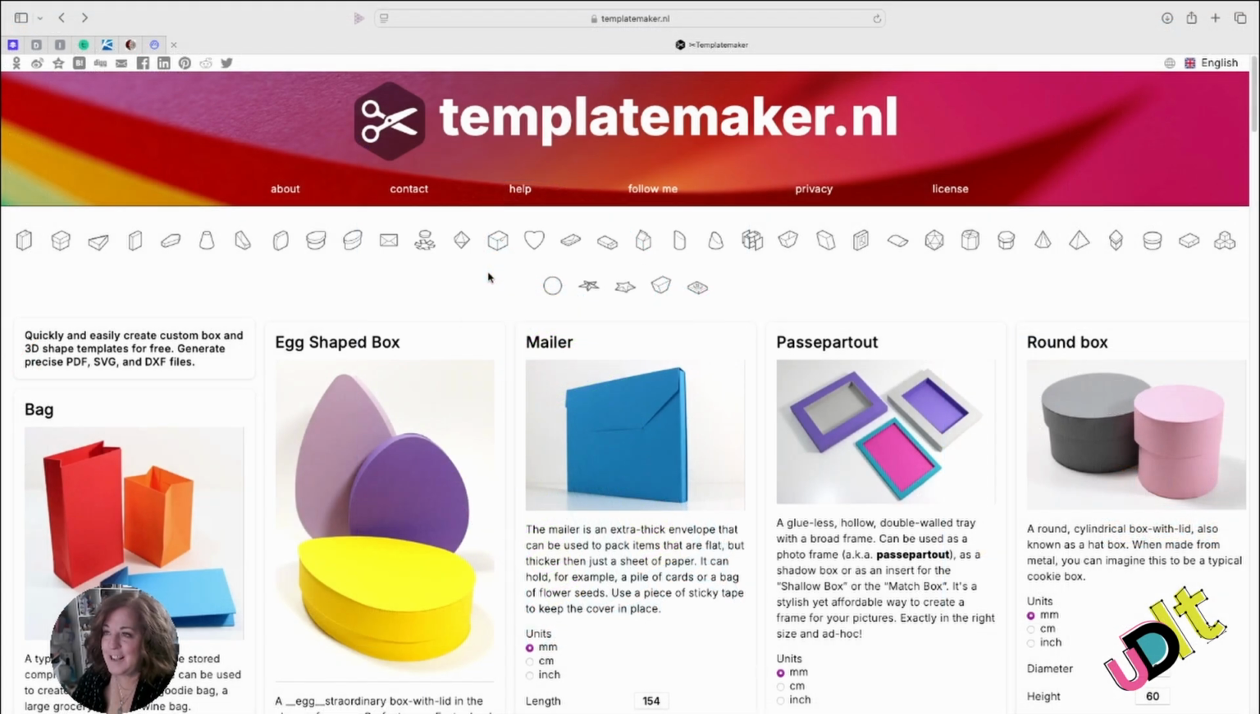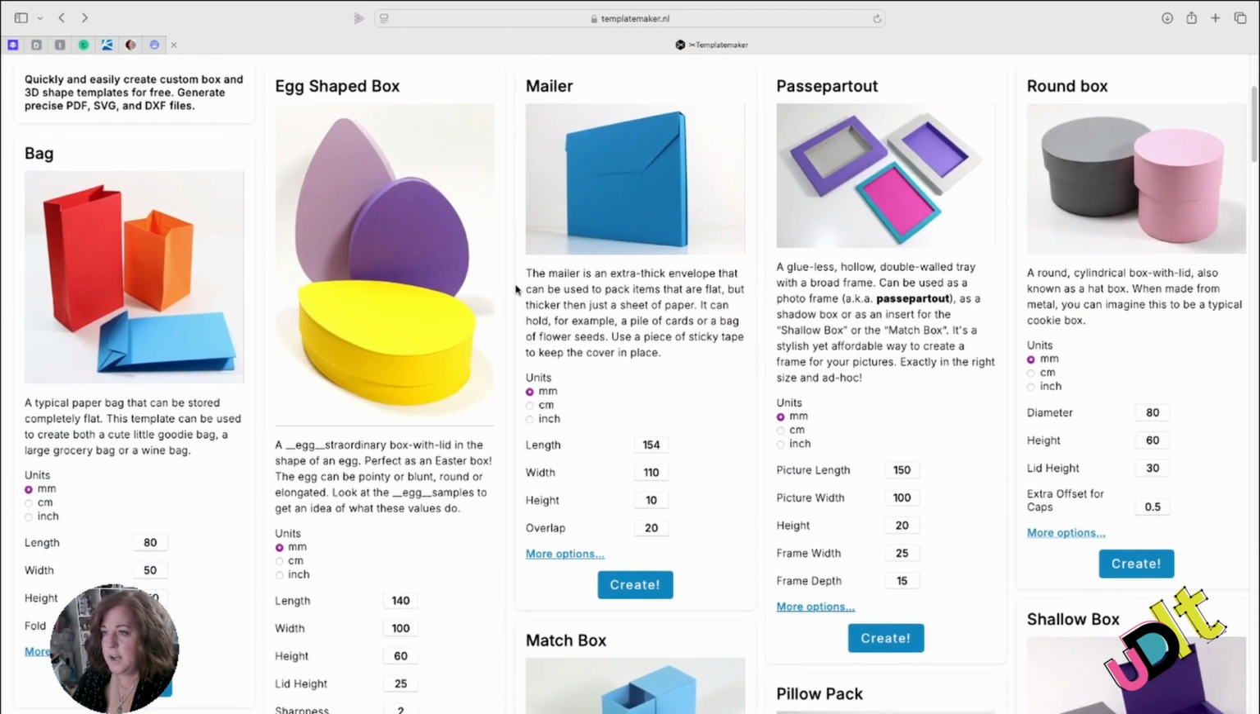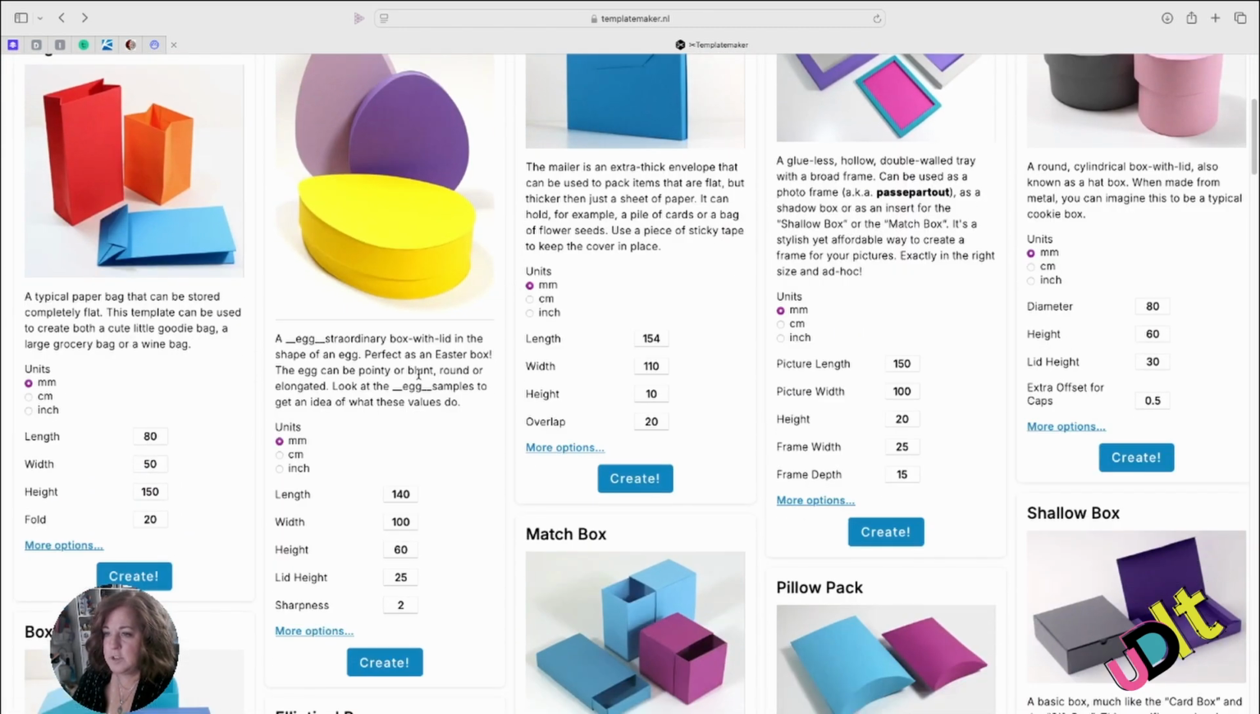I really am excited to show you this website. When you come onto the home page, you can see that there are a bunch of little icons here at the top that it's easy to navigate to each of the different shapes or boxes that they offer. Or you can scroll down and each has a picture, a short description.